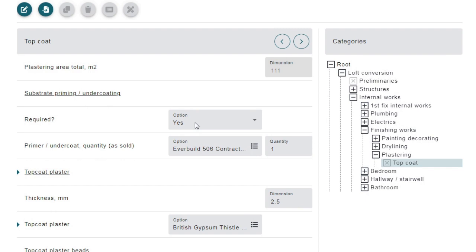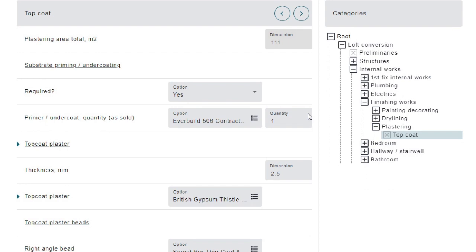This dimension is here to show you what the total area is, so you can decide what quantity of substrate primer you need. Normally it is not possible to calculate the exact quantity of primer required, as the substrates can be very different. Therefore, this is left up to you to decide.